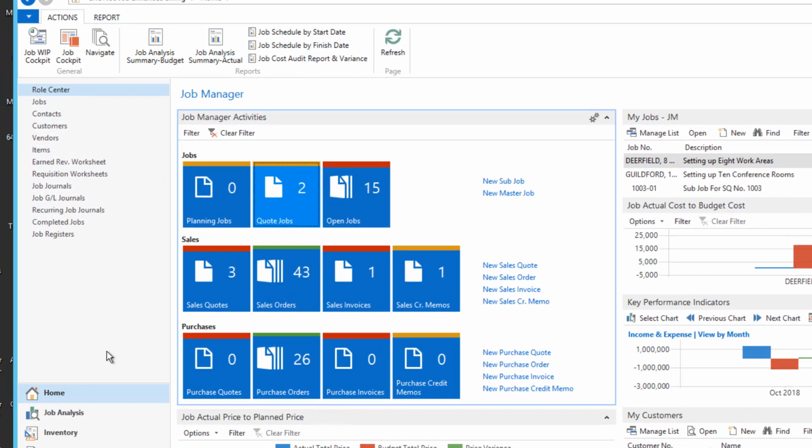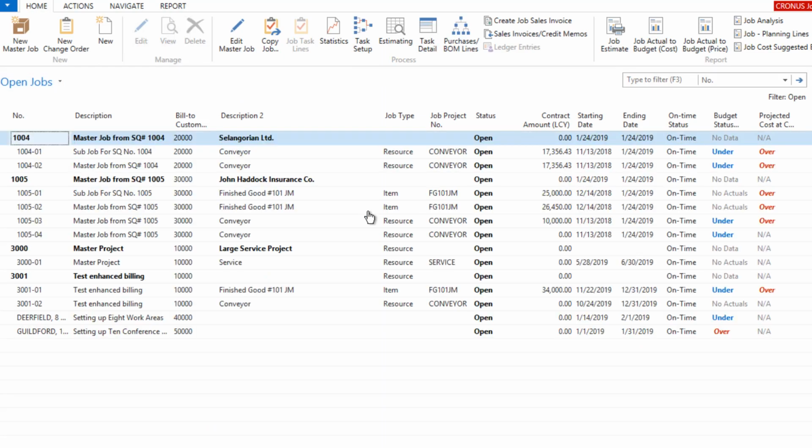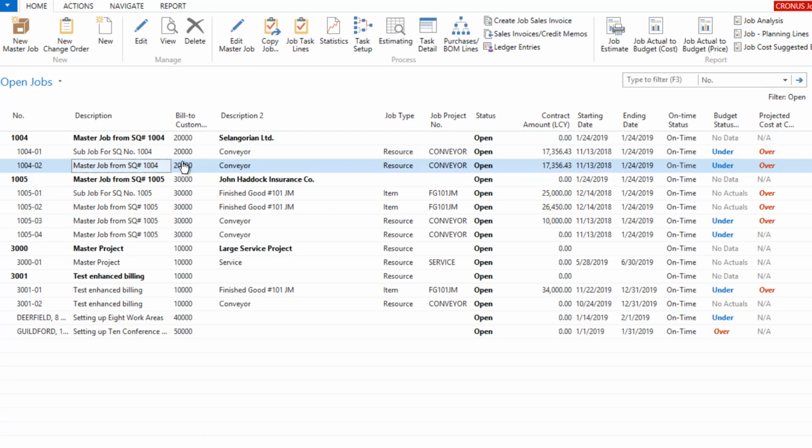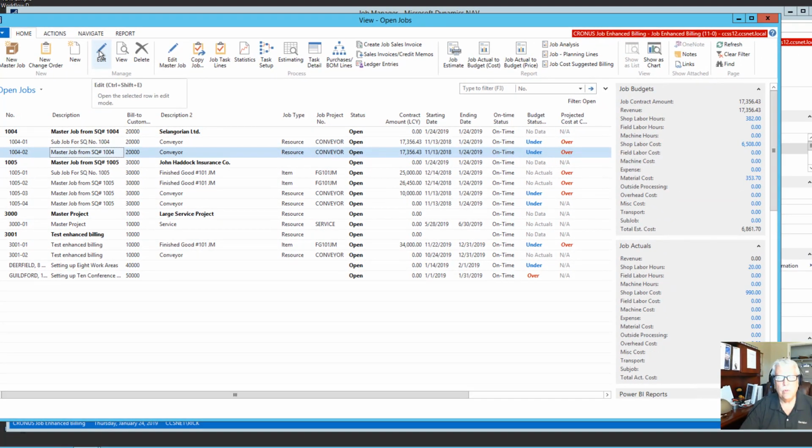But before we actually start there, I need to do a little background for you on how you set this up. So I'm going to open up a job. I've got a job all set for percent of completion. Let me just review some of the things on this job. First of all, the contract amount is shown here. The budgeted costs are all shown, and there's the actual cost. I don't have very much actual cost on this job.